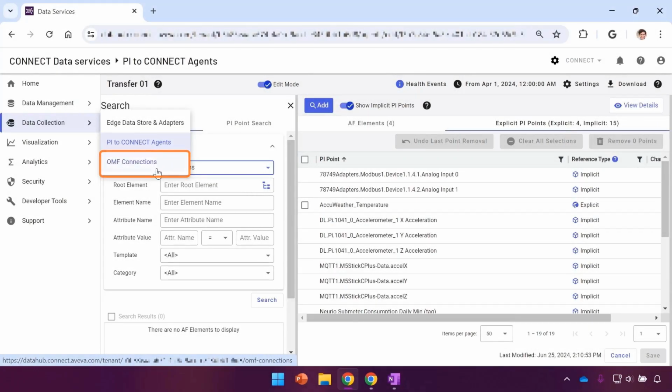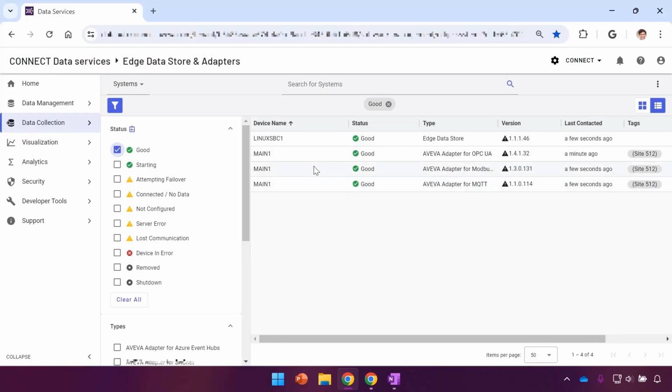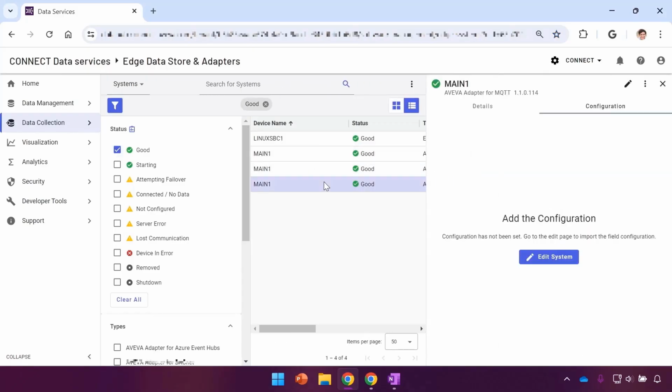Now, what about this piece right here? Well, something about how Edge Data Store and adapters write to the cloud. Let me go back here and let me get into these in a little more detail. Well, let's pick our MQTT adapter right here.